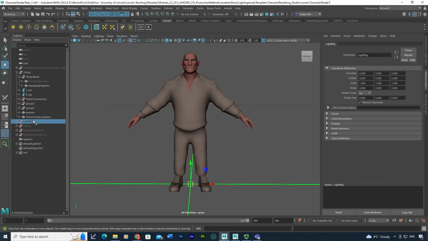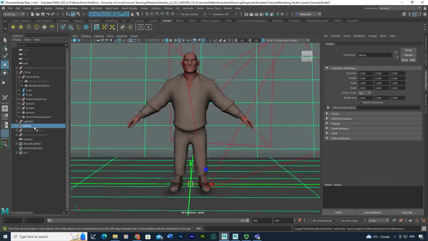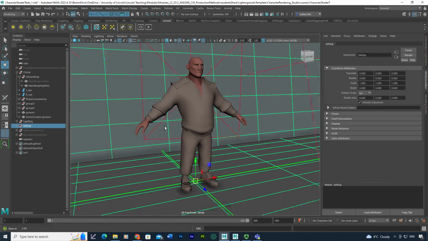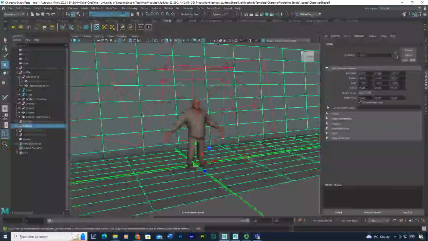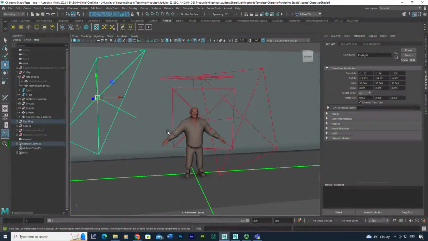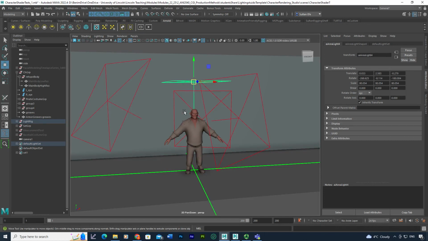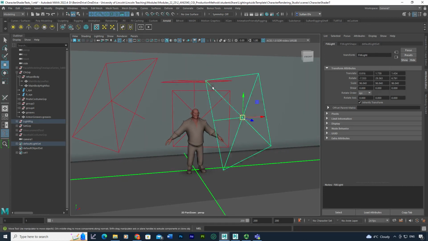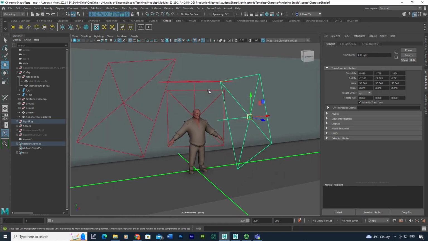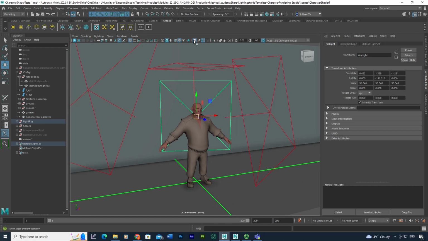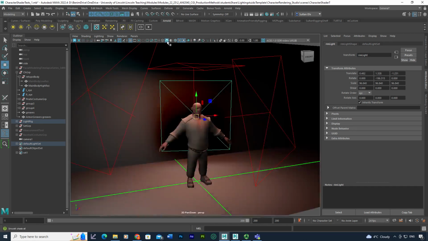So what I've got in the scene is this light rig and a set group, just to be able to see things, and I've got a key light, some light from the top, a fill light and a rim light. So we'll get something like this.